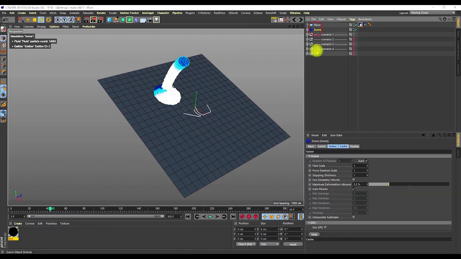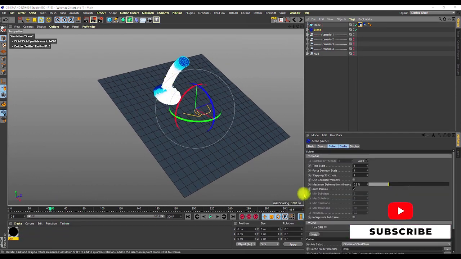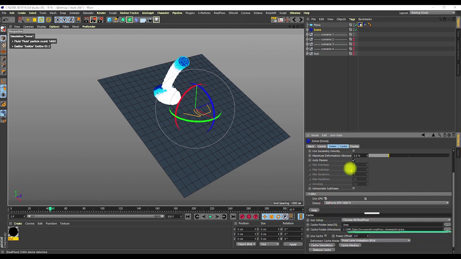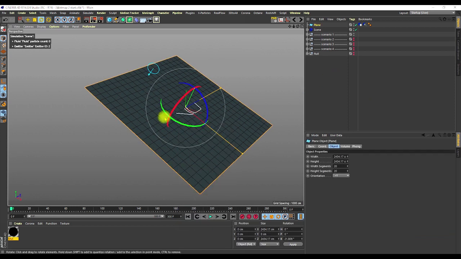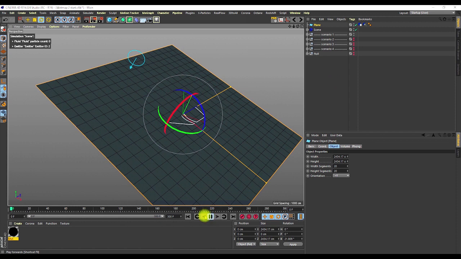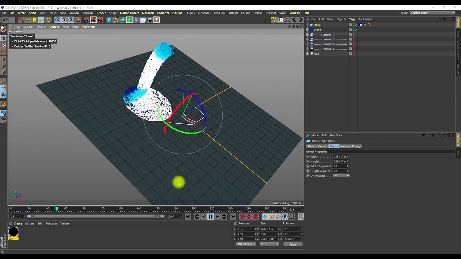Then another thing I'm going to do is, my calculation is kind of slow, so I'm going to use my GPU. And the good thing with Realflow is if you don't have a GPU, you can still work with Realflow fine, so you don't really have issues with that. If I play through, it thinks about it first because this is the first time I'm running the GPU on Realflow. It's going to take some time to think about it, then afterwards it goes fine.